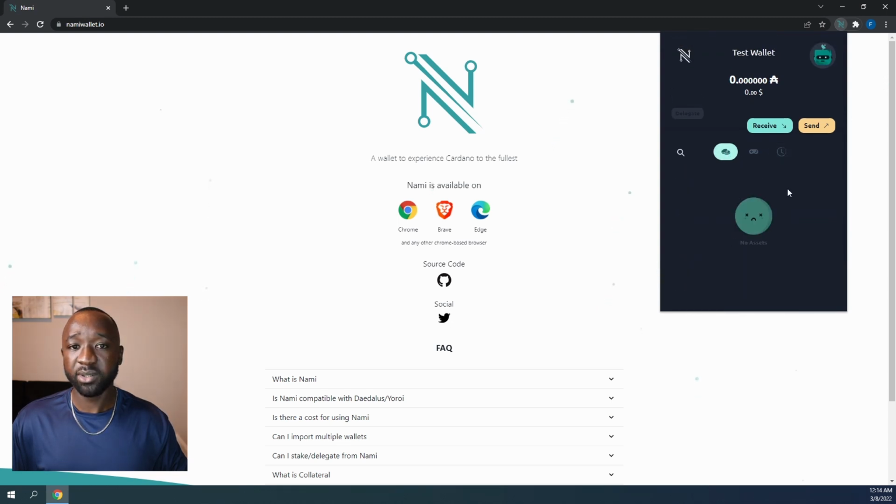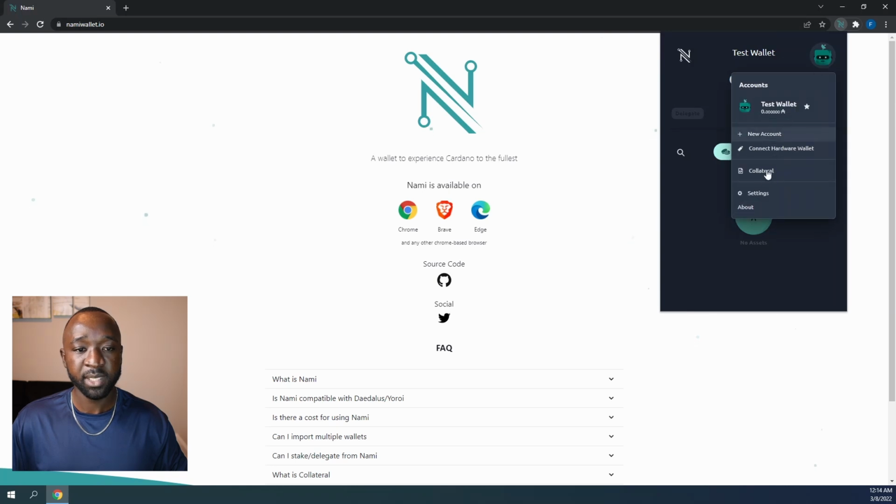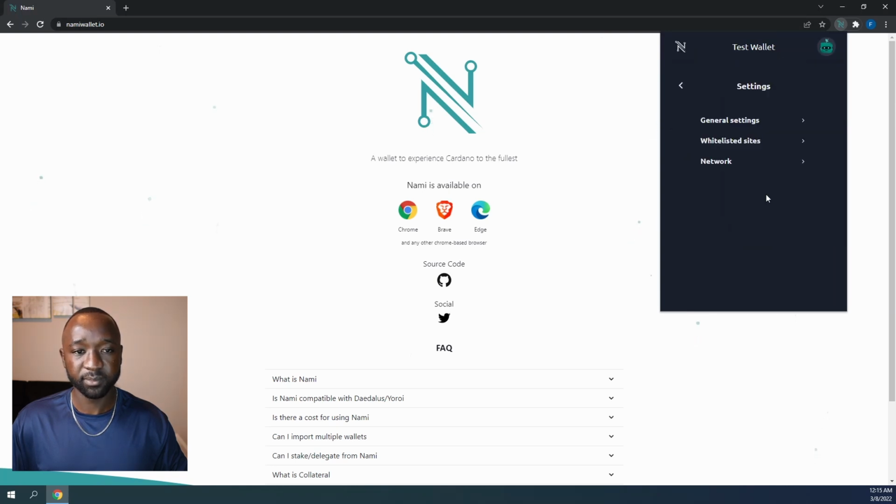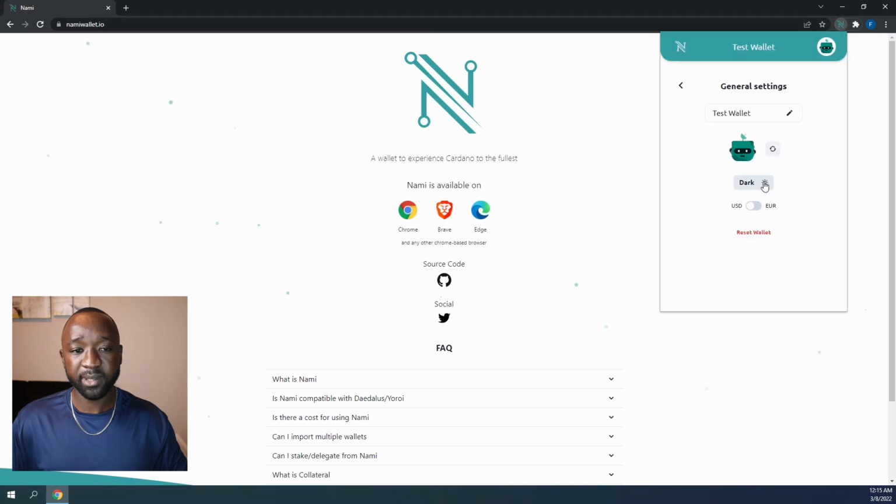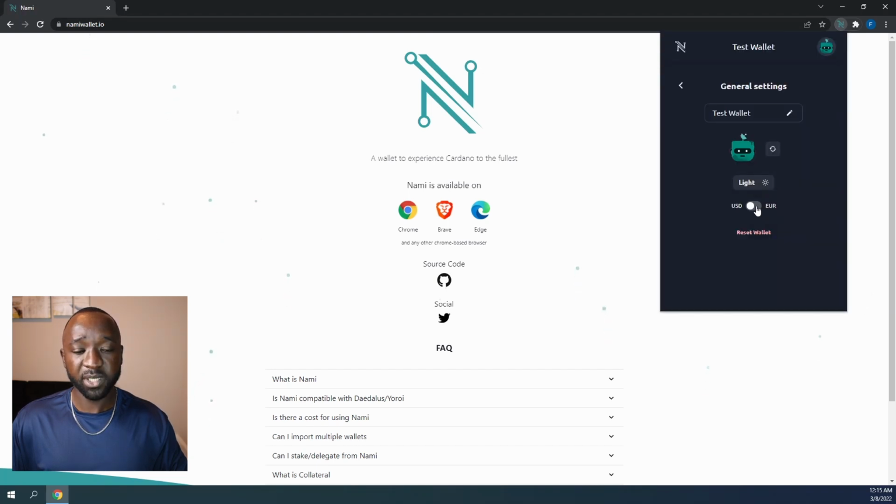The next thing I want to touch on are the settings. So in order to navigate to the settings, we're going to click on our avatar here at the top right hand corner of the wallet. And then we're going to come down to the settings section. From here we have three main sections, starting off with general settings. From here we have the ability to change the name of our wallet. We can also generate a new avatar. We can toggle between the light and dark themes. And then for those of you who are in European countries, or for those of you who use euros, you also have the ability to toggle to show your balances between USD and euros.